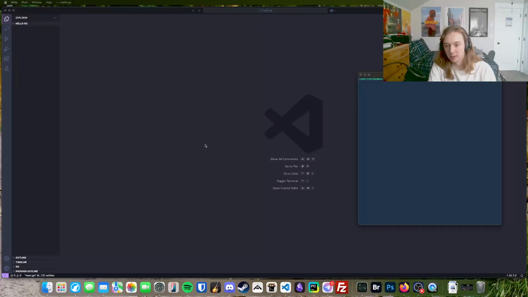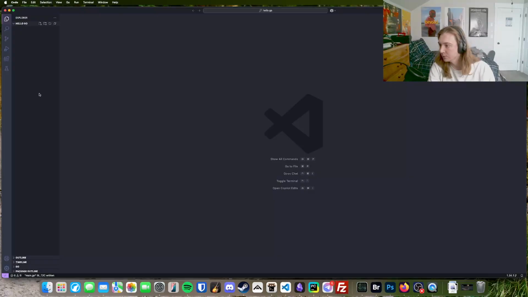Okay, so this is going to be another Go tutorial. This time we're going to be doing a basic HTTP server that can serve static files. So I'm here in an empty folder in Visual Studio Code, which you should have set up already. And I'm going to come up here and make a new file called main.go.